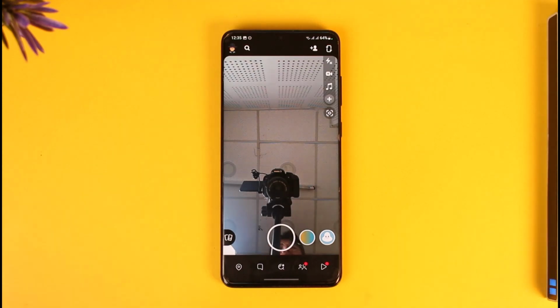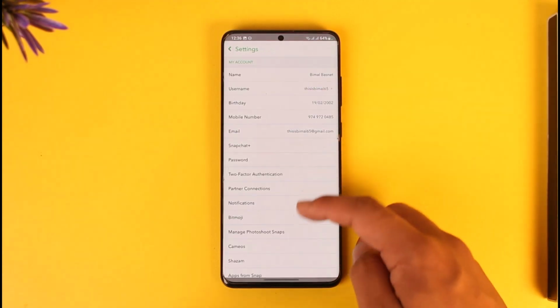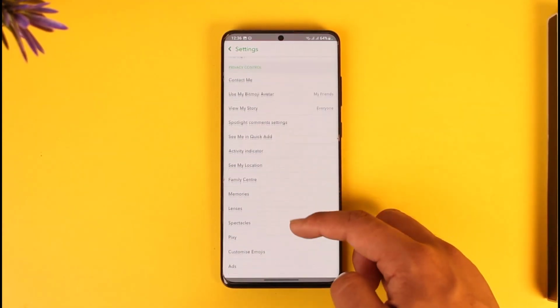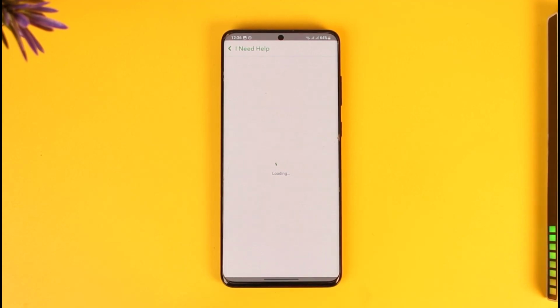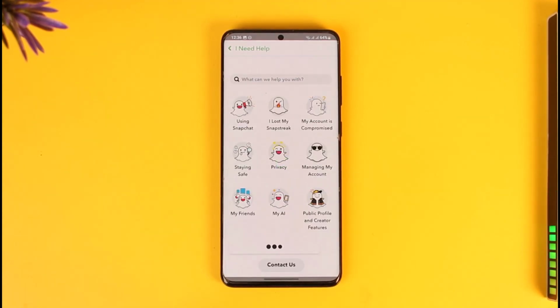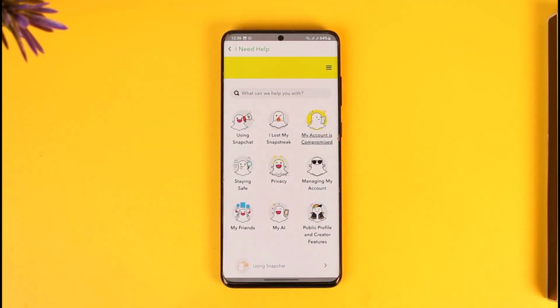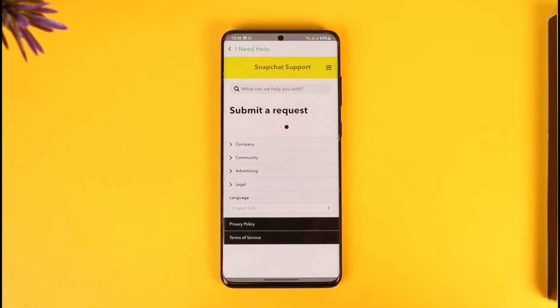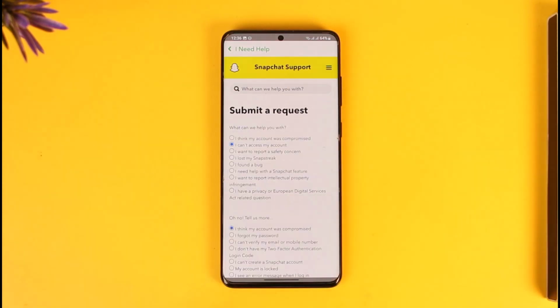To do this, tap the Bitmoji avatar from the top left, tap the gear icon from the top right, scroll down over here, and you'll find the option called I need help. Tap on I need help, select the type of help you need as to what issues you're having, and then select, let's say, my account is compromised, and after that you want to contact the support team. Just submit a request like this, select a reason, fill in the form, and then you should be good to go.